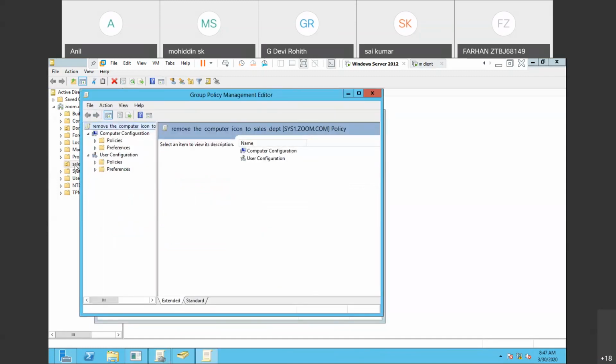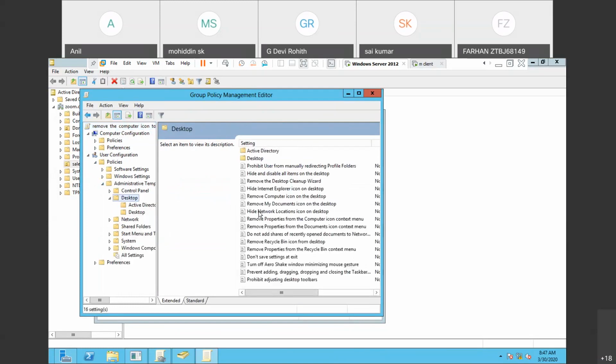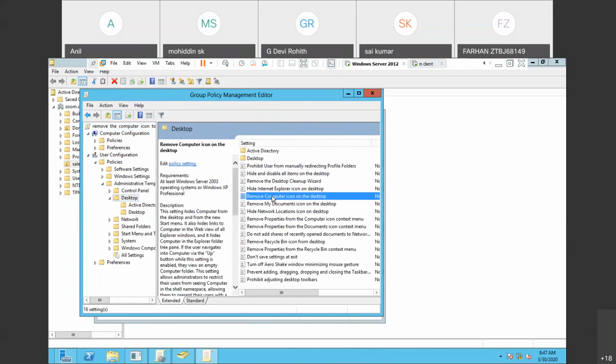It will be there under the user configuration. So go to the policies, then administrative templates. Now here you will find the computer on the desktop. So you just select the desktop. You can find here, remove my computer icon.